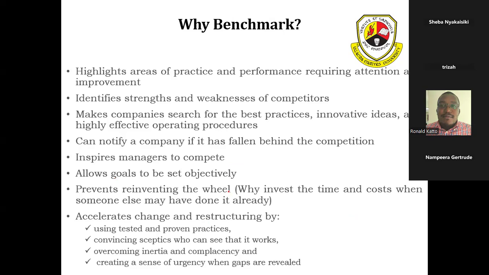Why would we need to benchmark? Basically, we're looking at improvement. You want to improve what you're doing. You want to improve your outputs. You want to improve your performance in the sector. There are certain areas that need attention. You're looking at performance improvement. It's about identifying your weaknesses and strengths, and then those of your competitors. And basically to understand yourself and understand those around you.